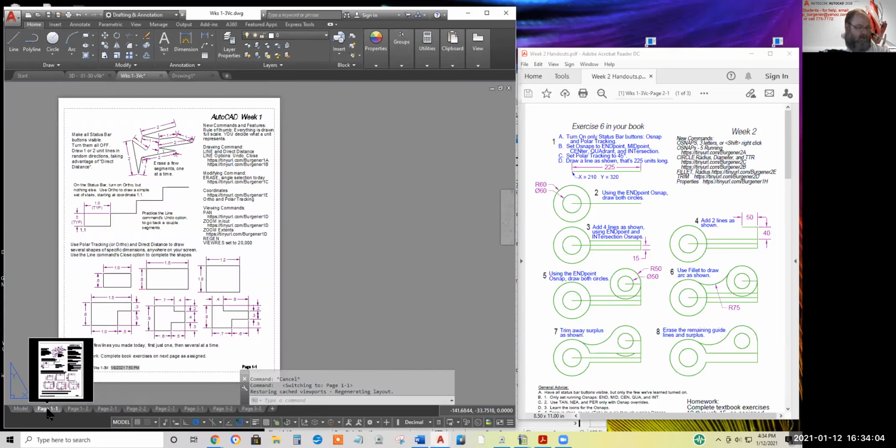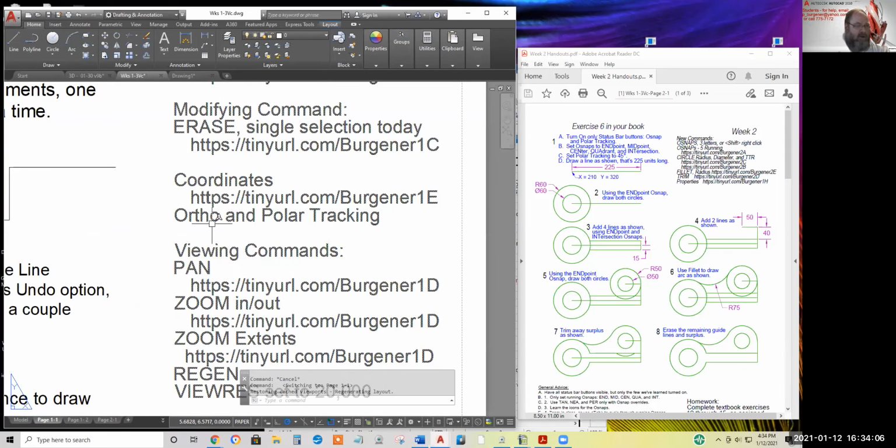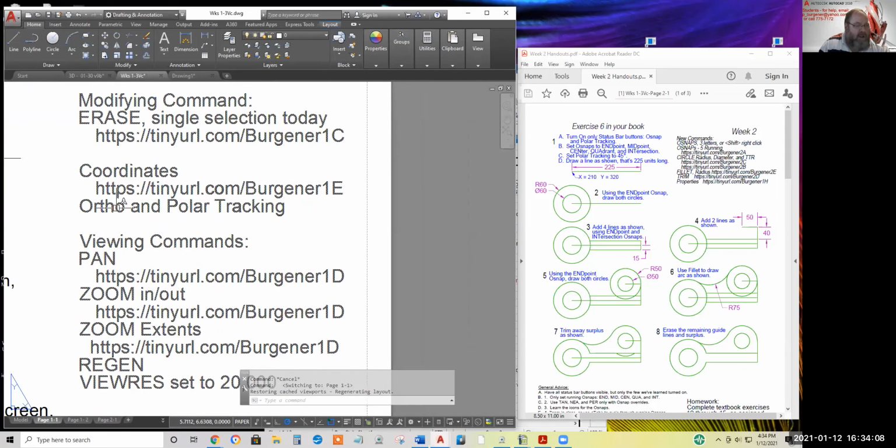What else did we learn? We learned ortho and polar tracking. Ortho's the old T-square, very, very restrictive, only allows you to do up, down, right, left. You can turn it off and on by tapping on this little ortho icon on the status bar.